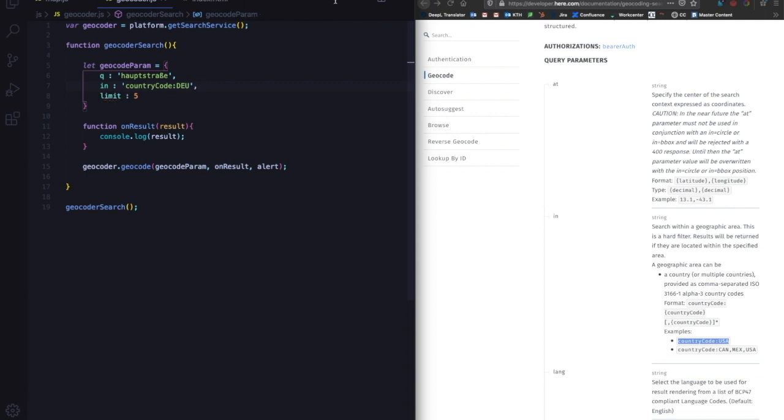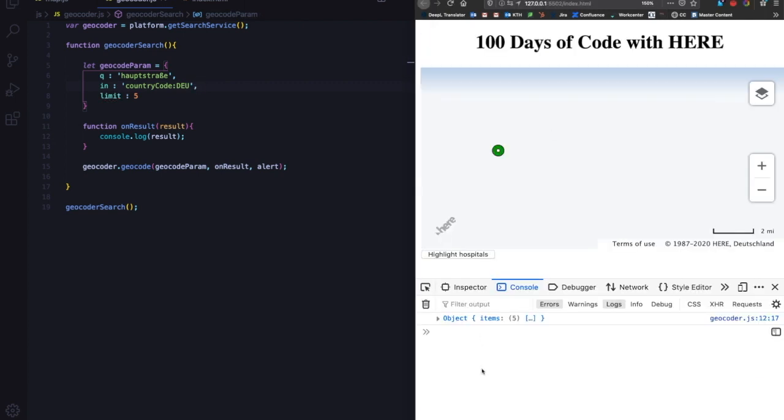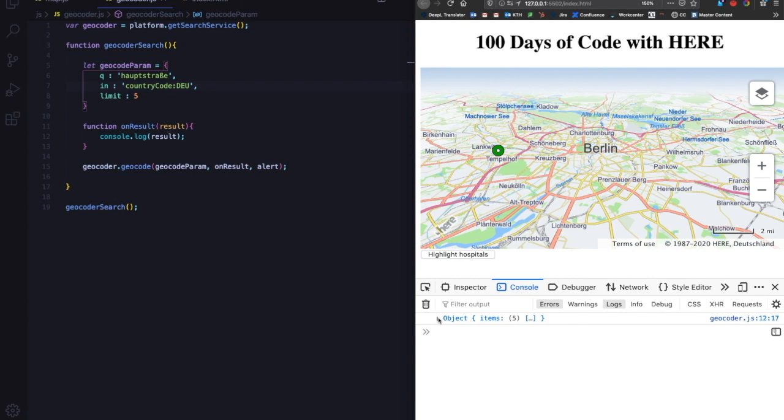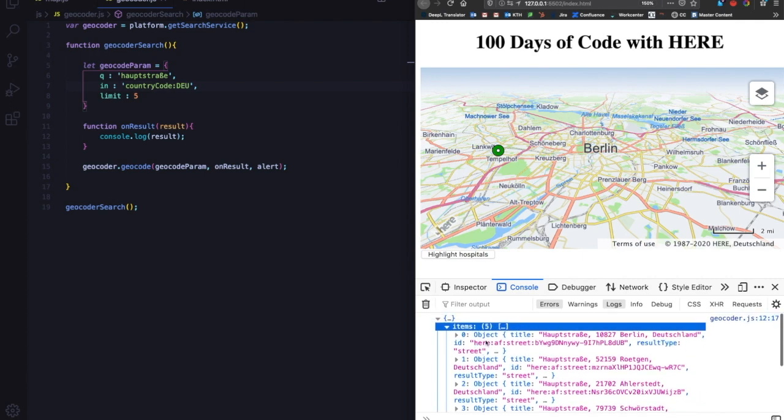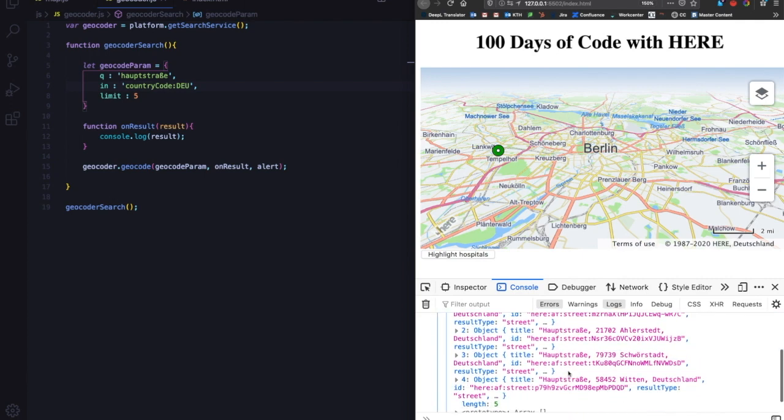And now if I check this, you will see that the answers are still 5, but all 5 are streets in Germany, which are called again Hauptstrasse. So that's it with day 23.